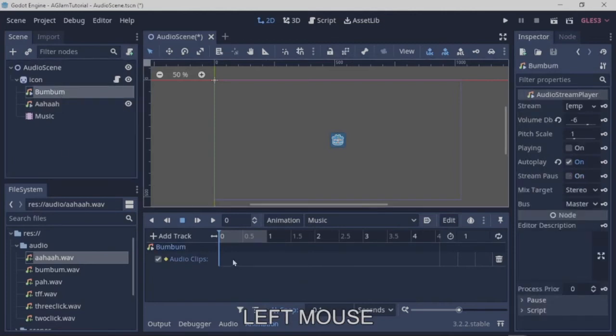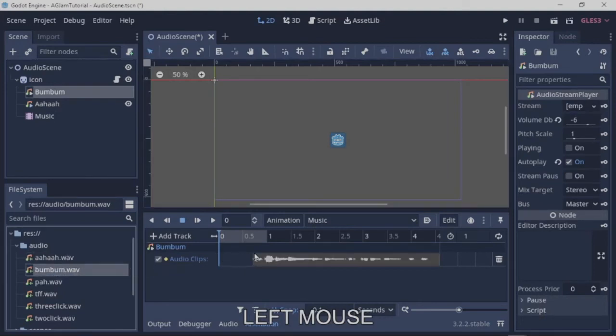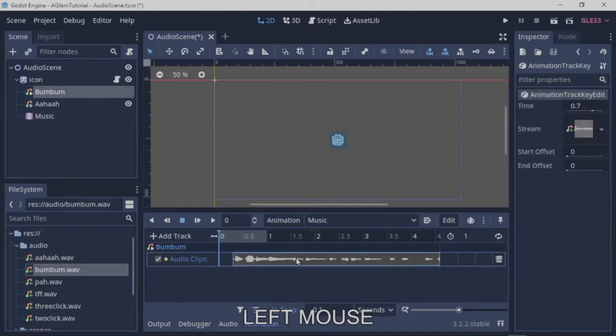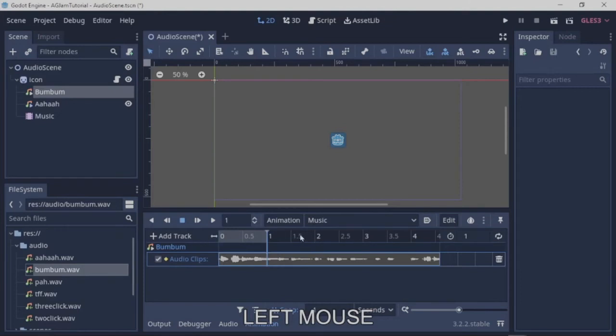Okay, so Bum Bum needs some audio clips in it. Let's just drag Bum Bum into here. And there's the clip. We can drag it back and forth. By default, the snap value here will be 0.1 of a second. I don't need it to be that fine, so I'm just going to say snap to every second. There we go, that's probably more convenient for me right now. Also notice this grey area. This means that the animation is only 1 second long. We can't drag that out any further.